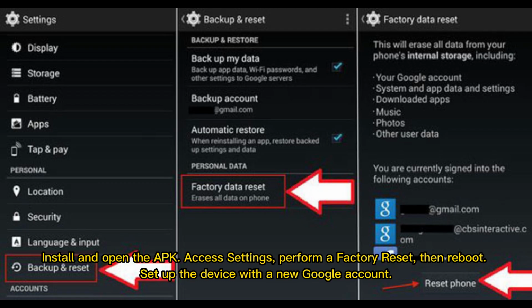Install and open the APK. Access settings. Perform a factory reset, then reboot. Set up the device with a new Google account.